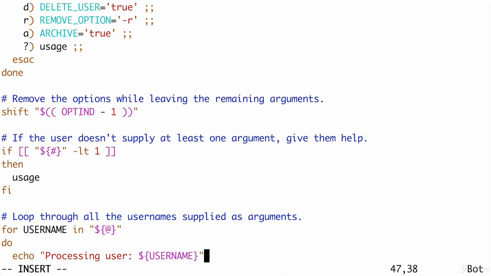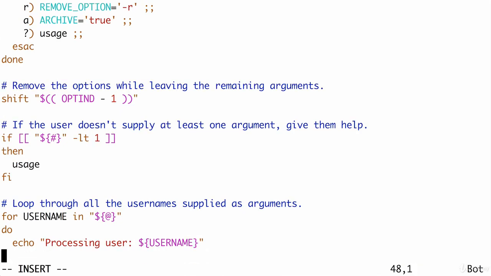I like to tell whoever's executing the script what user we're processing or working on. Again, they may supply multiple users on the command line.